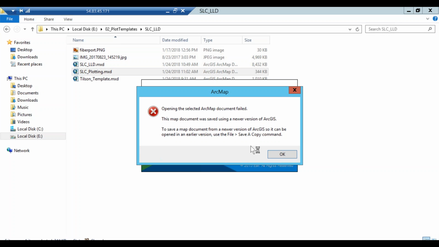So this machine is a 10.4 machine. Do you have 10.5? Yeah. Well, that sucks. Give me just one second. Let me go grab somebody.